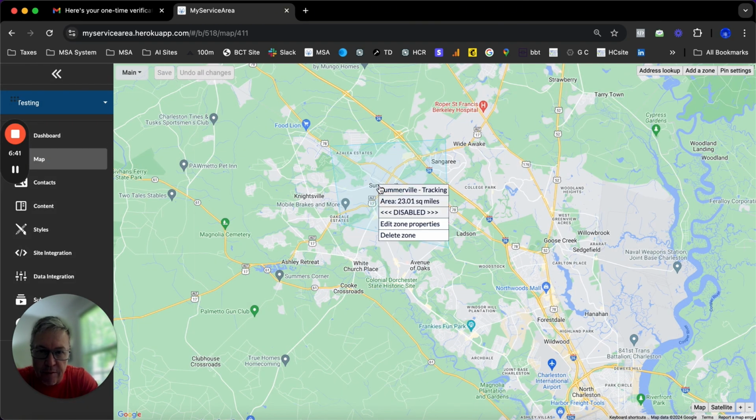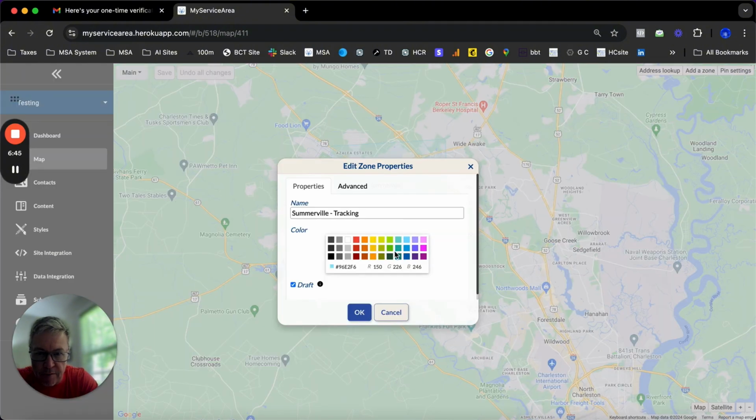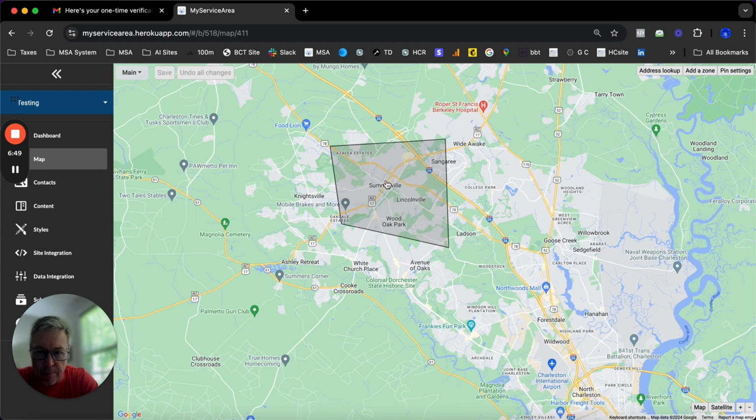It's going to tell me it's disabled. But let's give it a different color. It's kind of hard to see that color. There we go. So it's disabled, but anytime an address is entered in this zone, MSA is still going to drop a pin on that. It's going to block them because this zone's not active, and it's going to say, hey, we don't service your address at this time. Please leave us your information. But it's going to drop a pin on there.